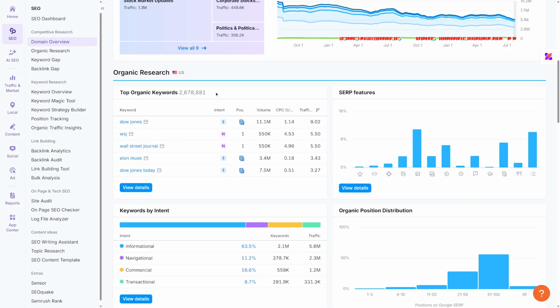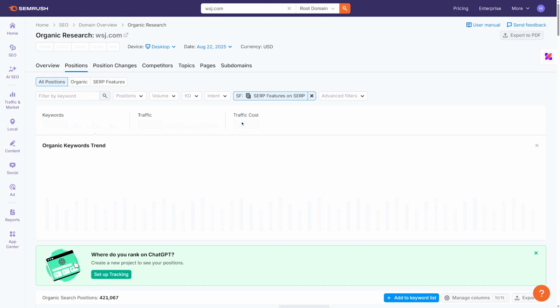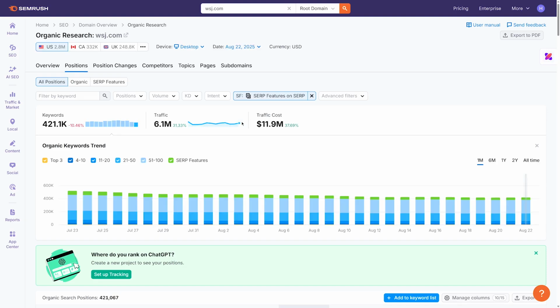Organic research. This highlights data on organic, unpaid Google search results. The first thing we can see is the top organic keywords, the main ways unpaid visitors find the site. While interesting, what we're really after is the positions report, which we can access by clicking the 2-page icon that appears under POS, or switch to the Positions tab at the top of the page. This provides us with a list of all the keywords the domain ranks for, what position it ranks in, the estimated traffic each keyword generates, and the difficulty of that keyword.